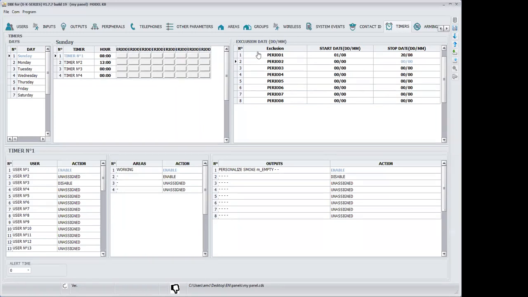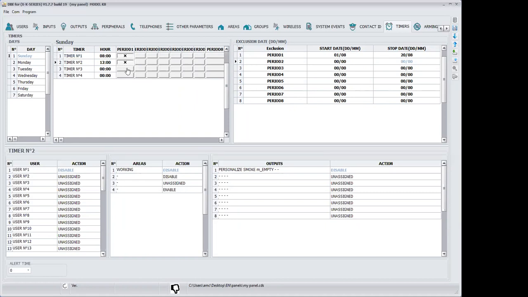Now I show you, moment, okay. For example, I want to show period number 1 corresponds to this period. If I set here and here, in this case, when it starts the 1st of August, I mean starts after midnight, and here stops after midnight, this timer will not work. In this case, for example, I select timer number 2 at 12, the system disables this area, disables this user, and disables this area, and will stop for 20 days.